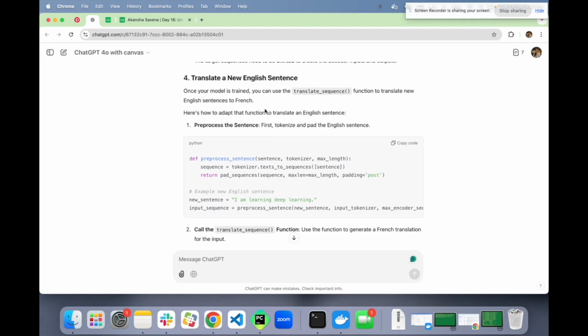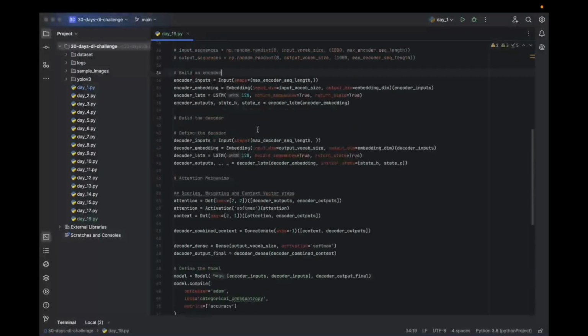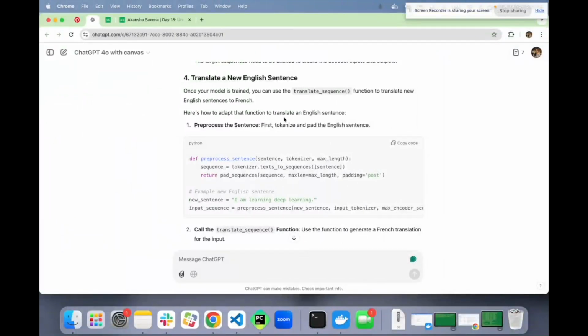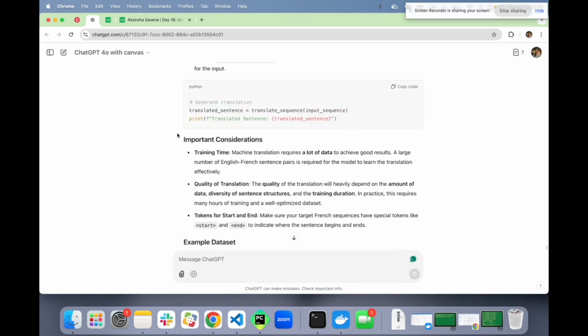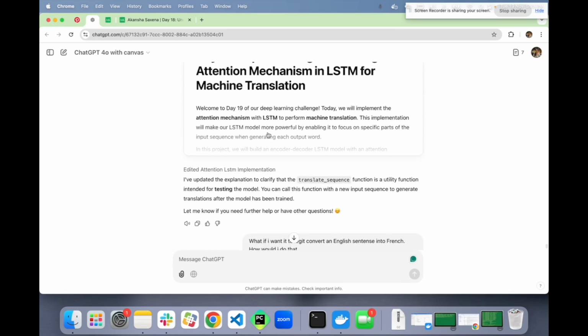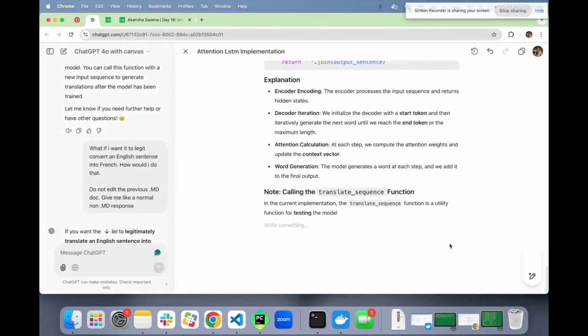The model training is going to be the same. So once the model is trained, we can use the translate sequence function to translate new English sentences to French. To adapt the function to translate an English sentence, first tokenize and pad the English sentence. So first we get the sentence, use the tokenizer to tokenize it, and then apply padding. Once done, we use the translate sequence function to translate it and output it.